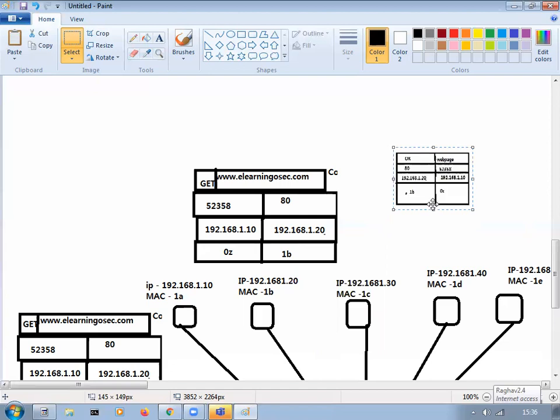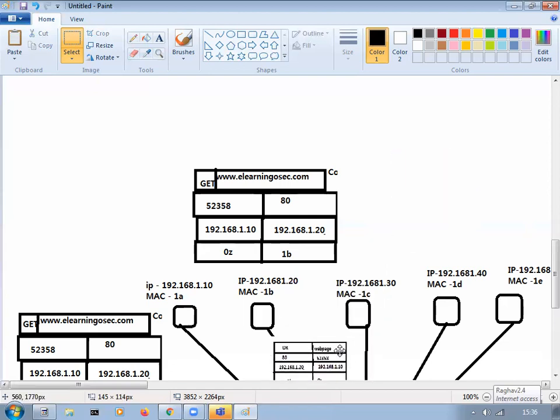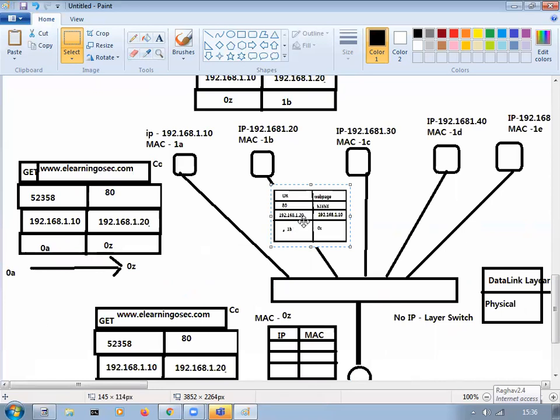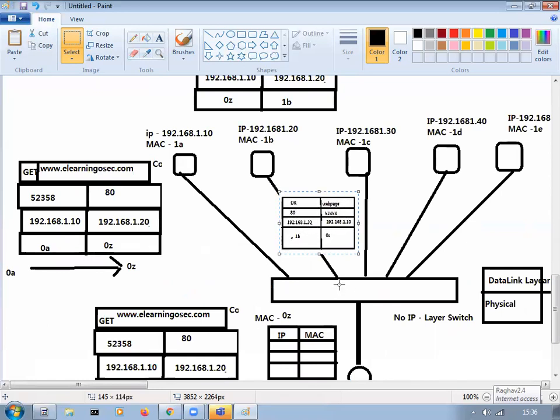Okay, from this particular system to this particular switch. Now the switch has received it. After receiving, what will it check? What is the destination? Okay, it has come to know OZ. Yes, this is my MAC address only. I am the right person.